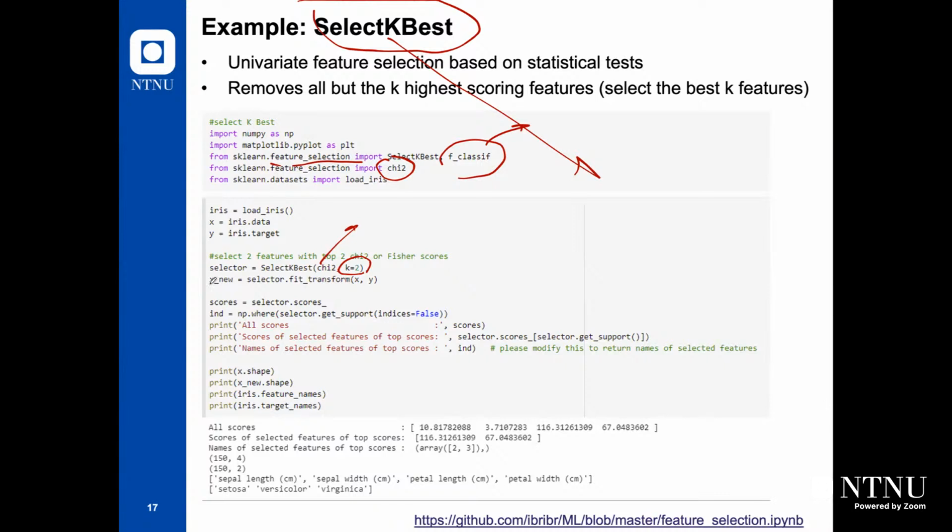So in this case, we will get X new. My original features were X, and now we will get X new, or X reduced, for example, by fitting this selector with my data. It will calculate the correlation between X and Y, give you scores, sort them in descending order, and select the highest two. So this is the whole task.